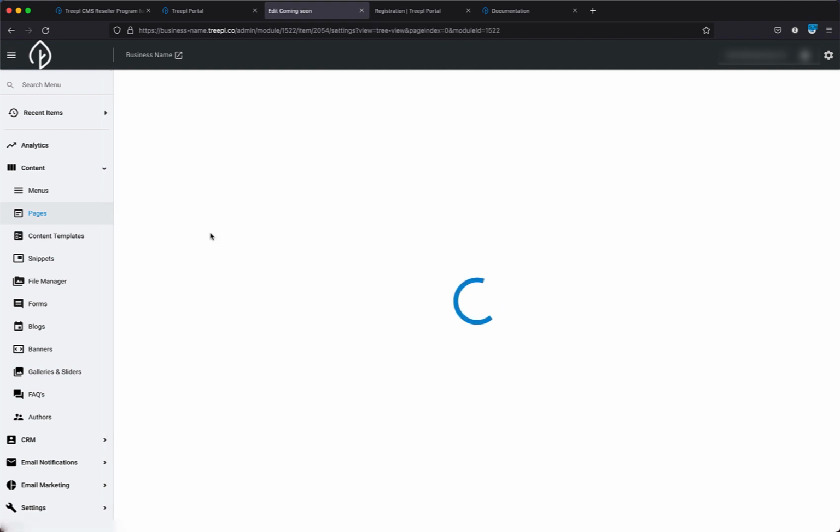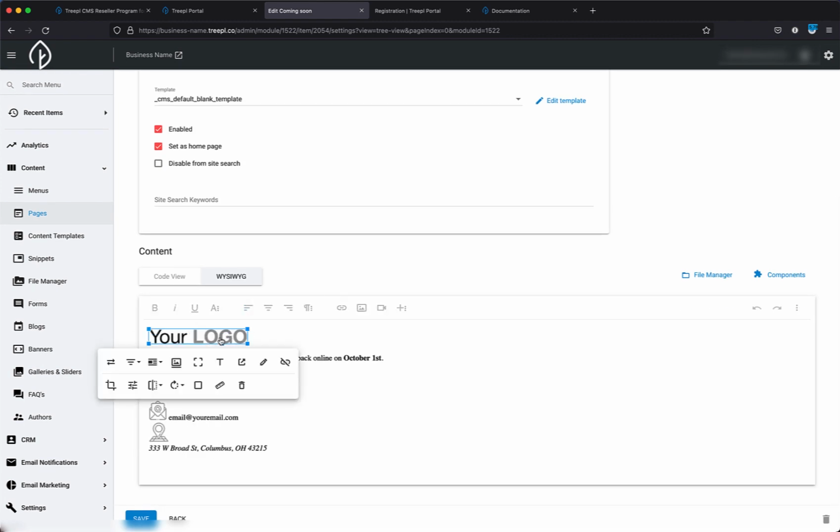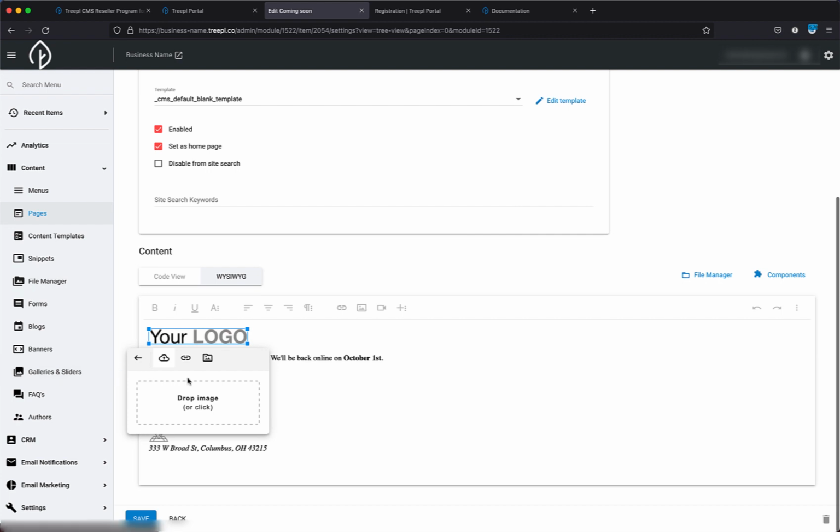We'll click into that and we'll scroll down and you'll see the content area where you'll be able to add your own logo to the page by selecting the image and choosing the replace icon. And you can simply drag in a new logo image or click on this area to browse for a new image from your computer.